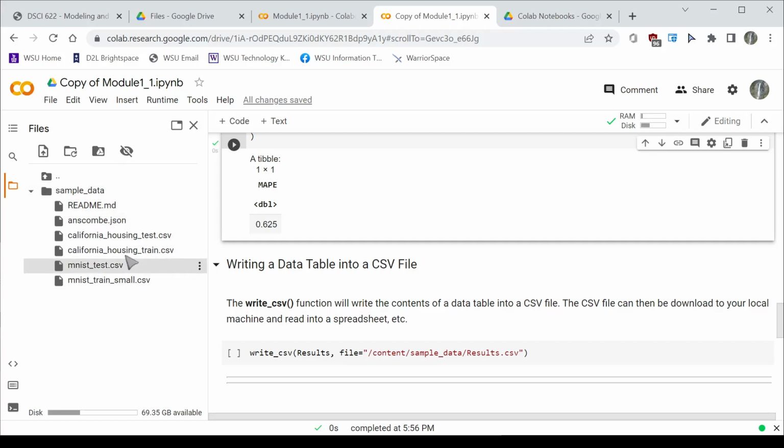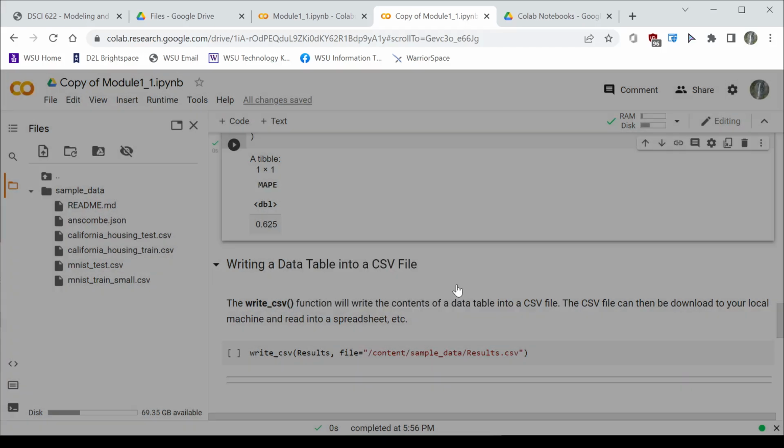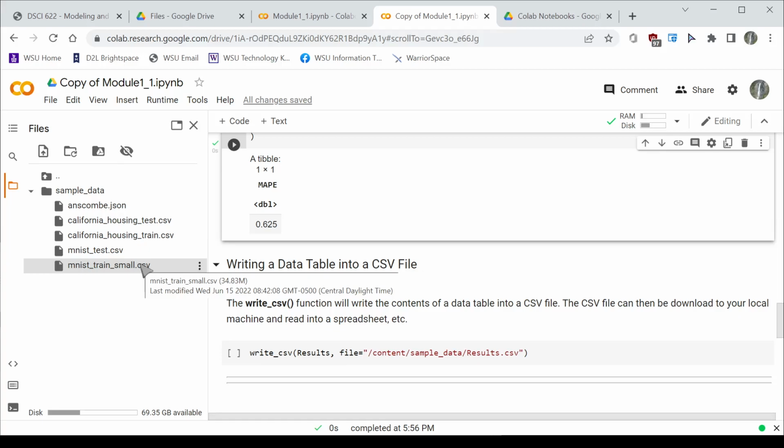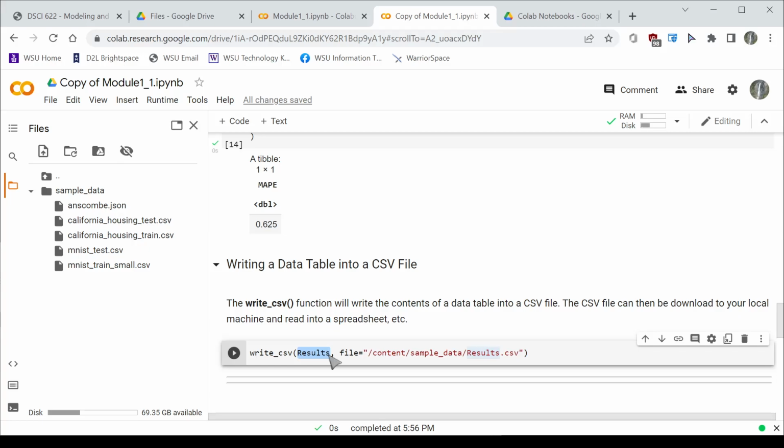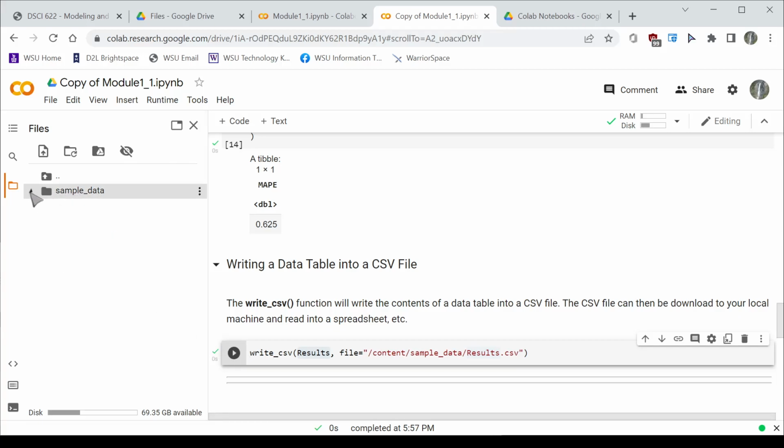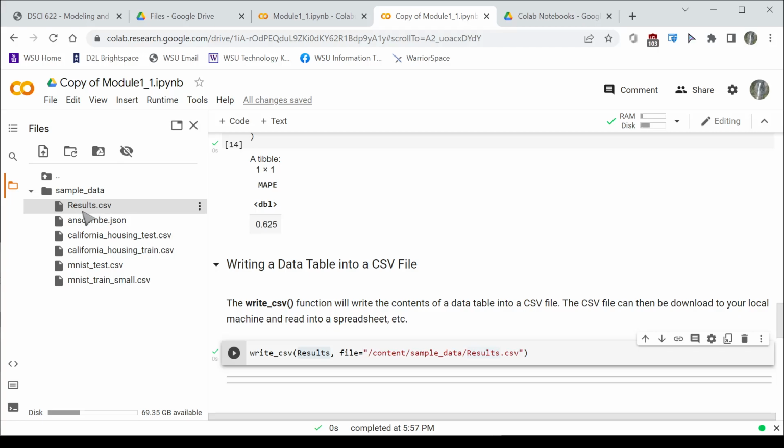Now there is existing data in the Sample Data folder. And you can either delete all of that out if you want, or it doesn't matter. You can just leave it in there. It's not going to hurt anything. But I want to save the results data table into this folder. So that's what this code chunk is going to do. Let's go ahead and execute that. Refresh the folder, and results.csv is here.